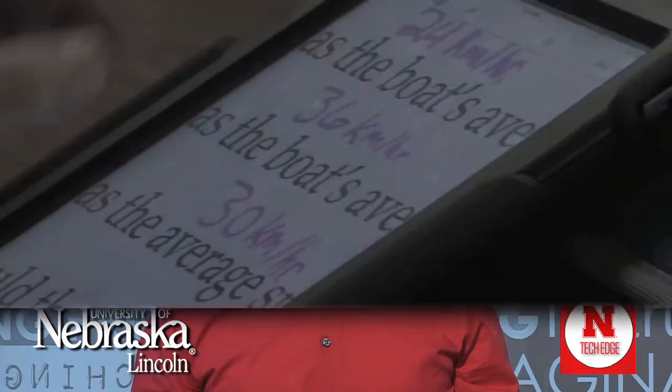Coming up on Mobile Learning in the Classroom, online dictionaries.